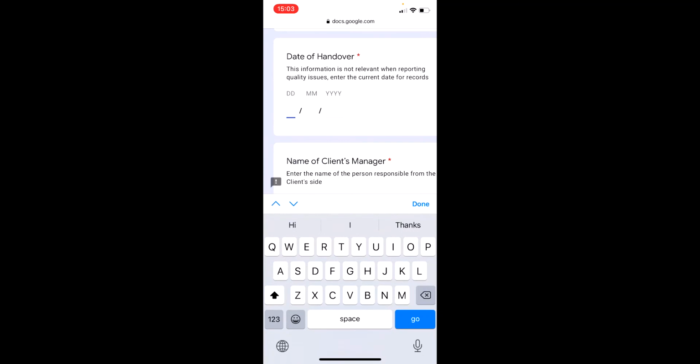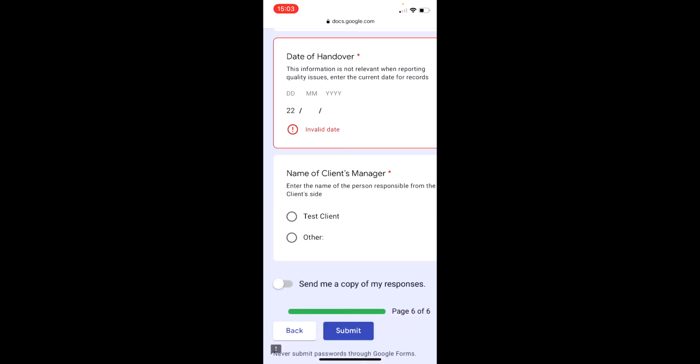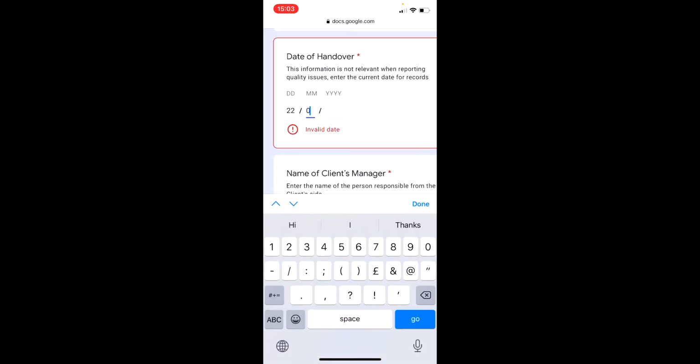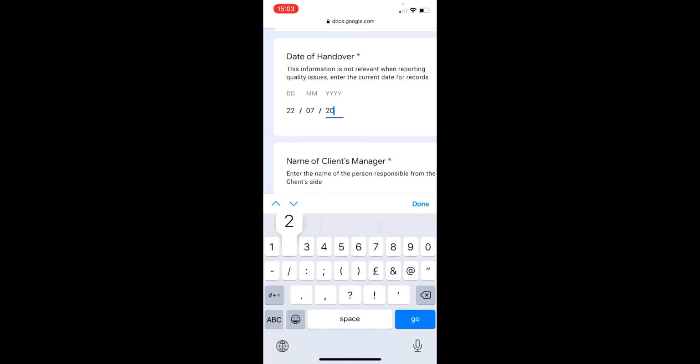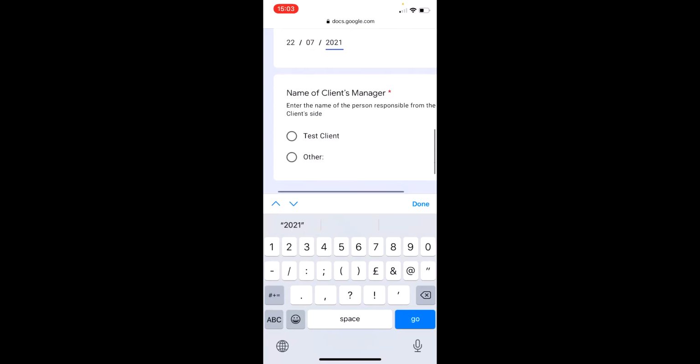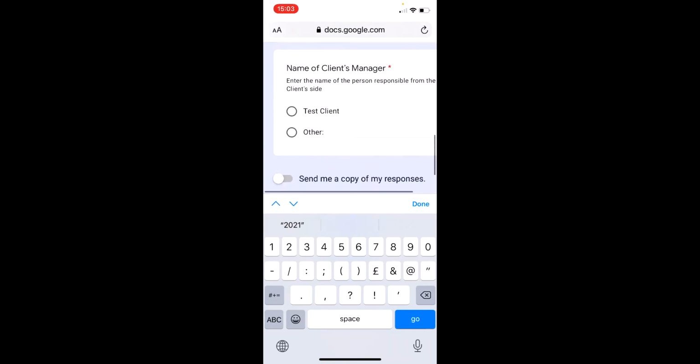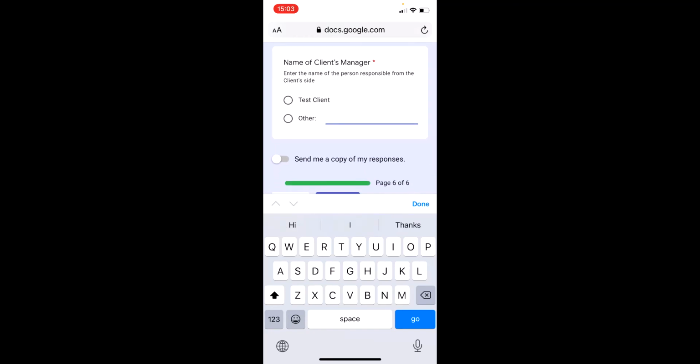Now the next item is the date of handover, if that is applicable. You can pick any date, but I'm adding today's date, 22nd of 7, 2021. Next question is the name of client's manager. You can manually type in the manager's name here, or pick an option that's already in the menu.